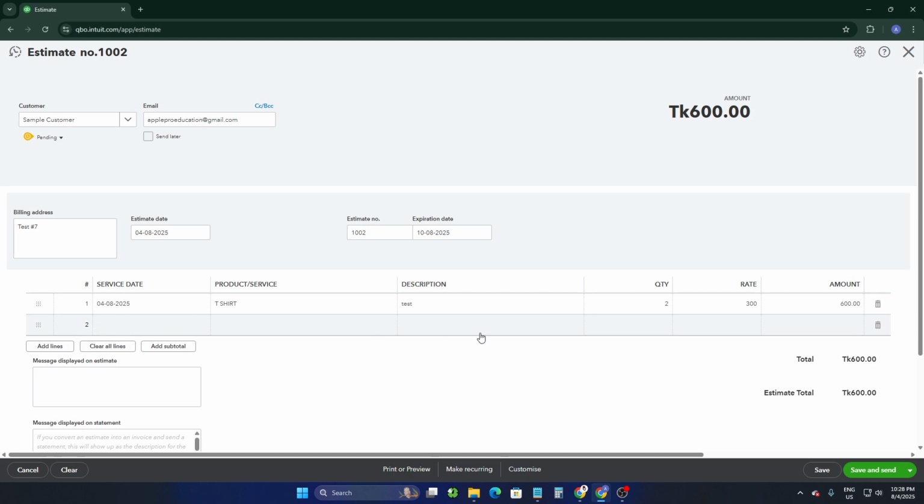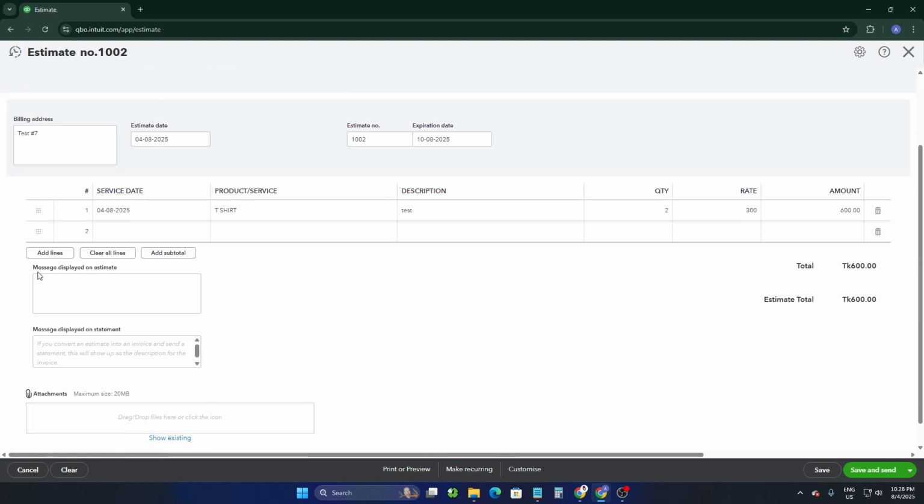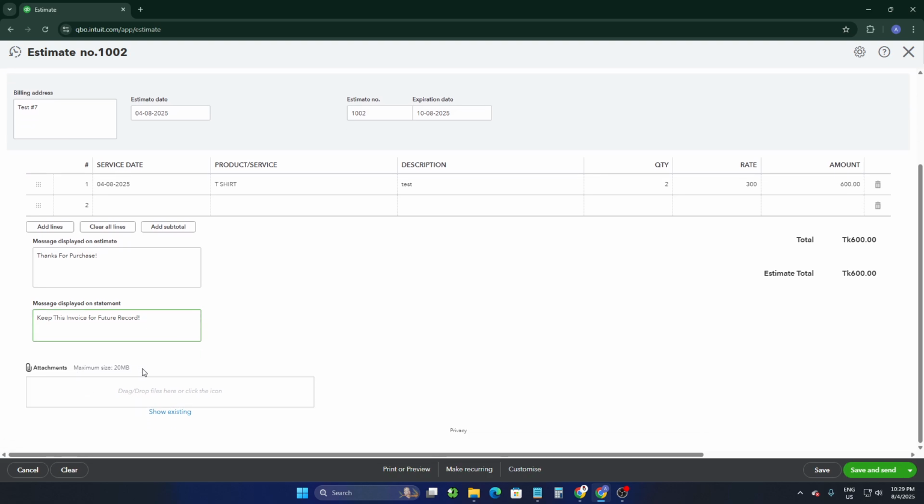Once you have added that, you can add more of them from here. You can also add more lines by simply clicking on Add lines. Once you have added those, you can also add a message displayed on the estimate, like thanks for your purchase. Now you can add a message displayed on the statement, like keep this invoice for future records, or anything you can add here. You can also add an attachment. You can add an image or document if you want.